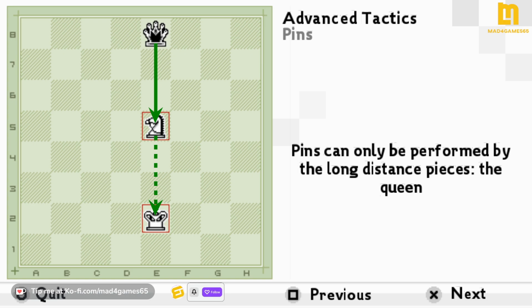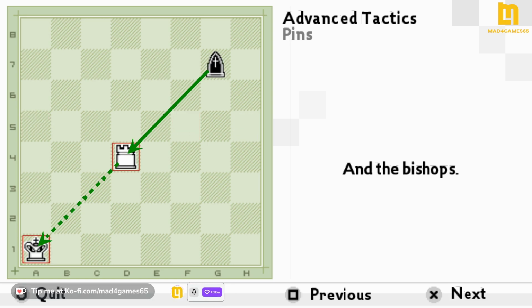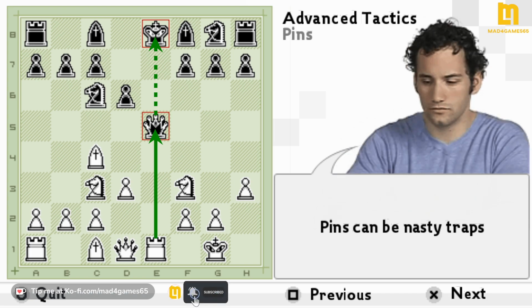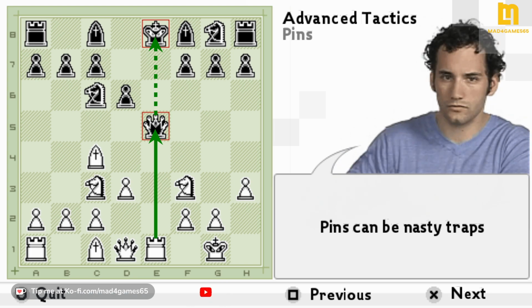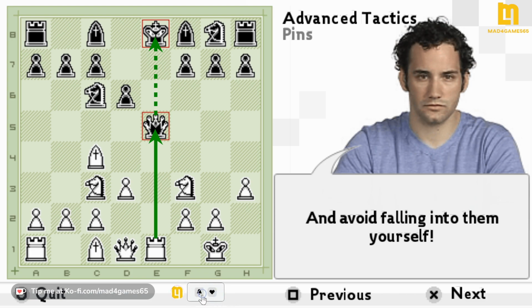Pins can only be formed by the long distance pieces: the queen, the rooks, and the bishops. Pins can be nasty traps. So play carefully, make sure that you take advantage of them when they arise, and avoid falling into them yourself.